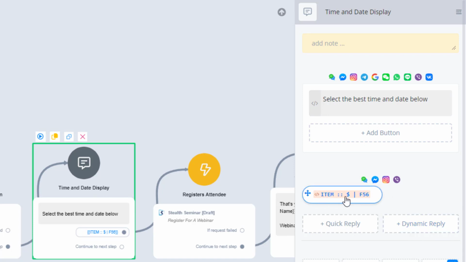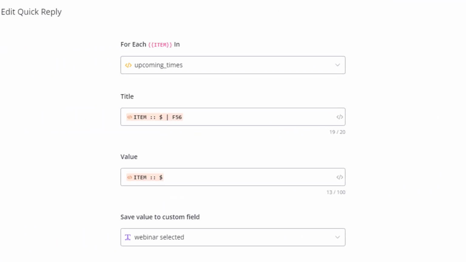So if we come into this actual field itself and click on there, you will see a new window open. We're using the information that we've brought back from your StealthSeminar account inside this custom field, and this is the title here. So it's basically the webinar title, and here then is the value, which is basically the times, time and dates. And here then we're going to save that to a custom field because we need that in the next node.